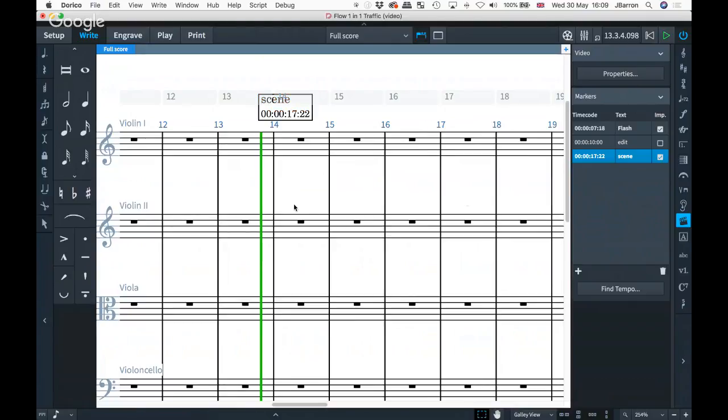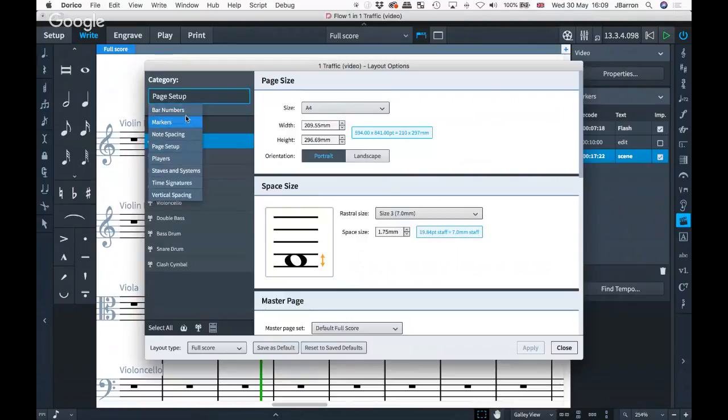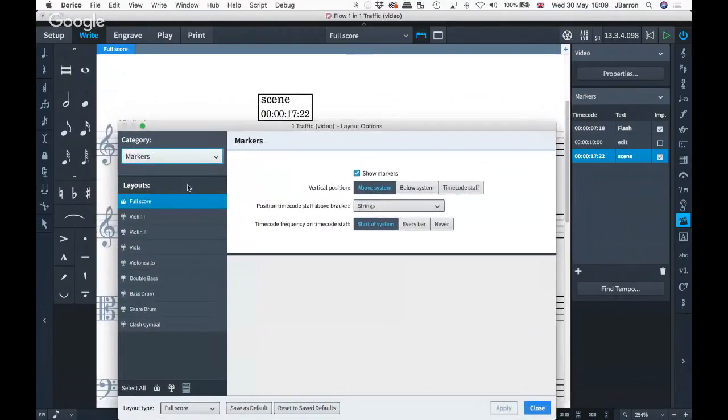Also, there's a nice little option in the layout options. When you go to markers now and show markers, you can choose whether you want the markers to appear in any of the layouts or not. So it may be that one score you do want them to appear in, and another version of the score you don't want them to appear in. But also, where do you want them to appear: above, below, or you can have a timecode staff.